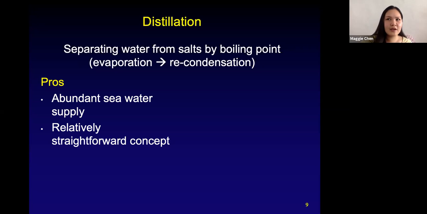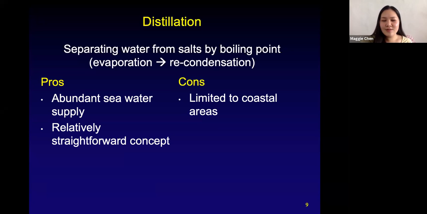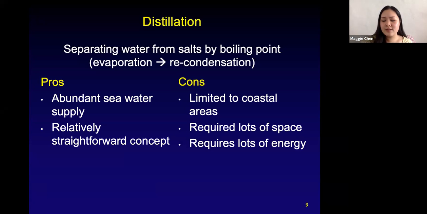Distillation, as we saw in lab, can be transferred and used in a plant, and that process can be done in a water plant. Some cons: it's really only limited to coastal areas. If you're too far inland and you don't have a steady access of seawater, it's not really a viable option for you. It does require a lot of space. So that process that we saw on the last slide, all of those different steps, is going to take up a lot of space, and it also requires a lot of energy.